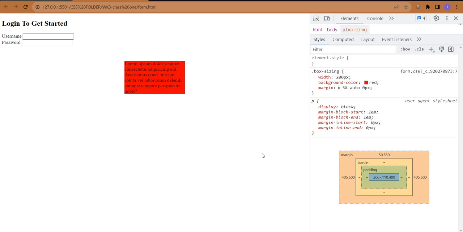And content box simply means that it defines how the size of an element is calculated. So by using content box, the width and the height property only includes the content area. This one here, the content area. You can see that the width is 200 and the height is 100, and the width and the height property only includes the content area of an element and excludes padding and border.